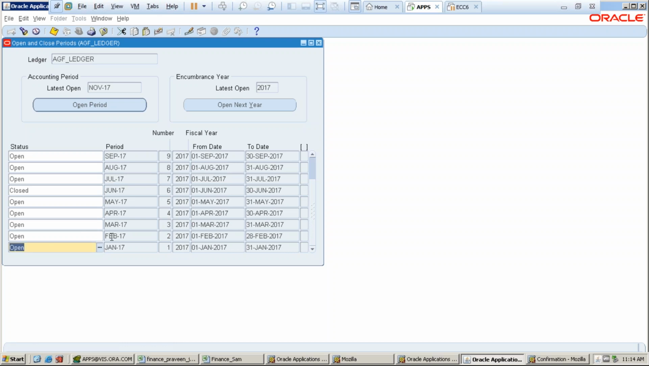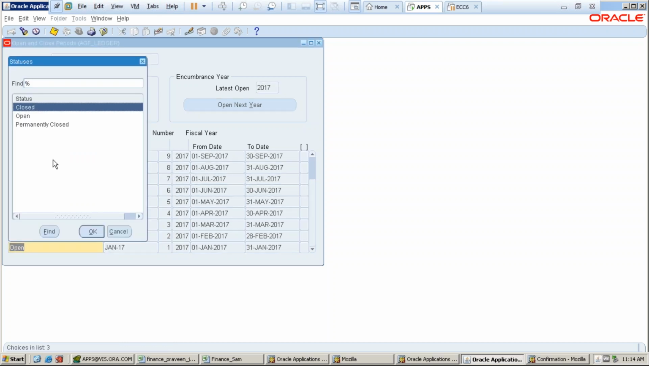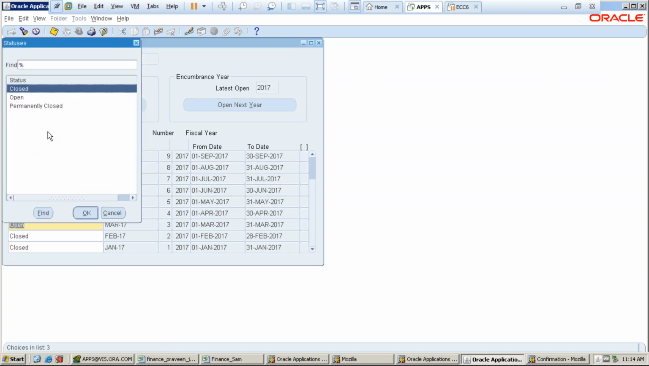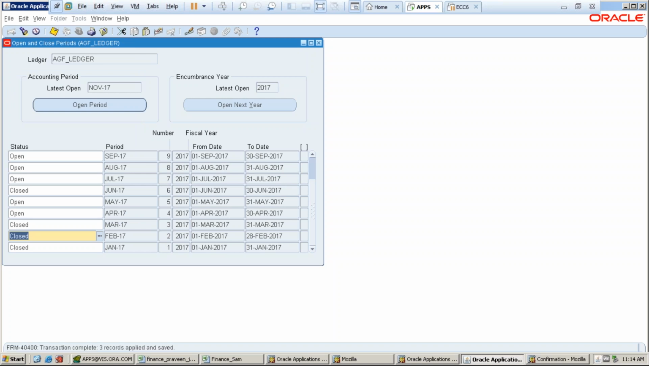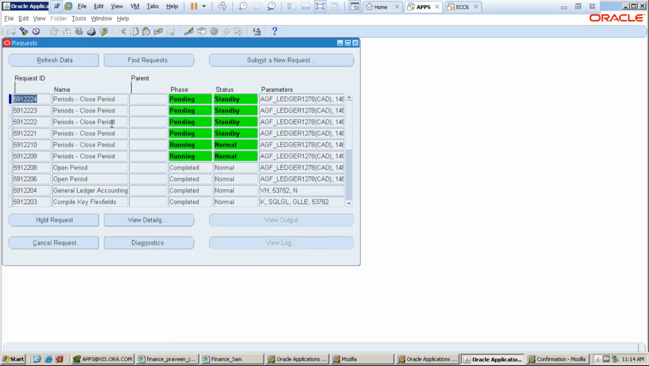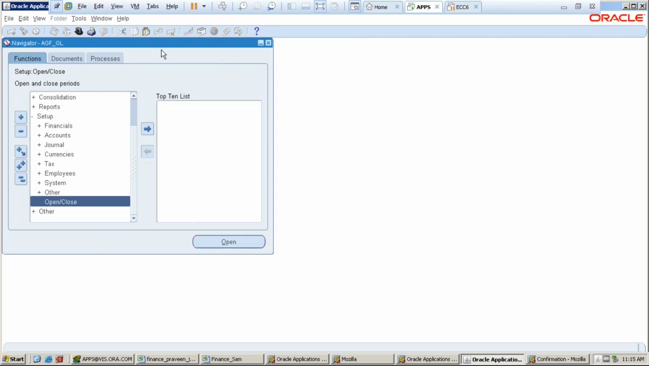So it's a closed status, right? I did close, and you need to save it. Whenever it is closed, you need to save it. Some programs are running internally, that's why the updates are not showing. So this is the period closing program. Once it is completed, then it will be closed.